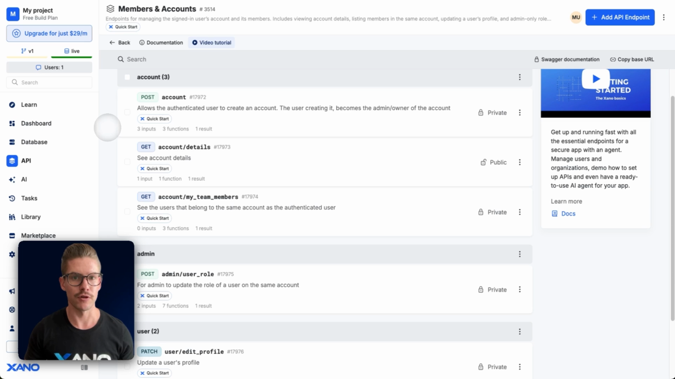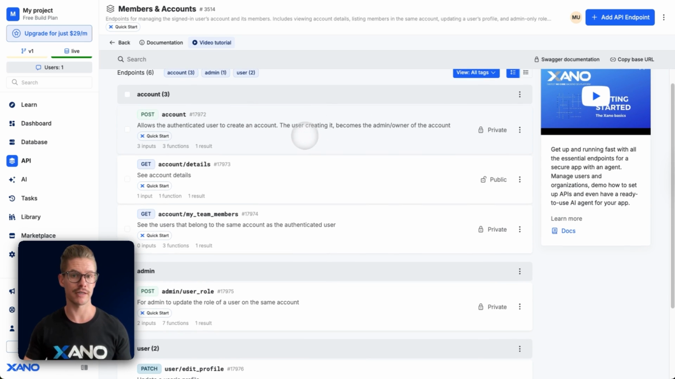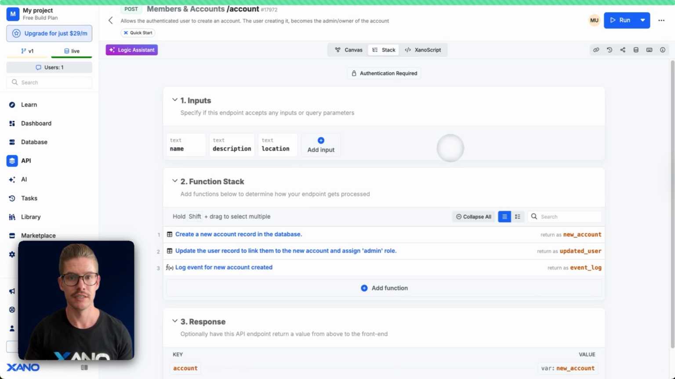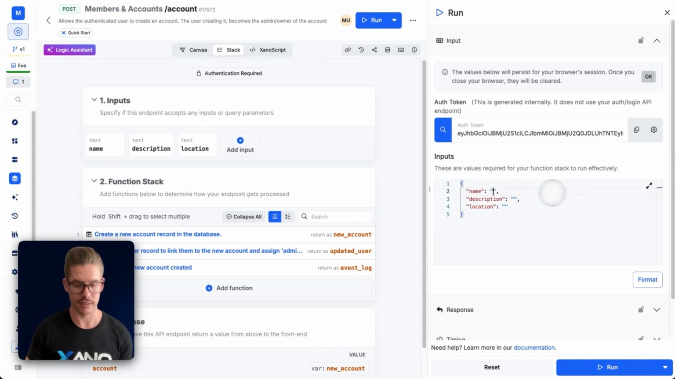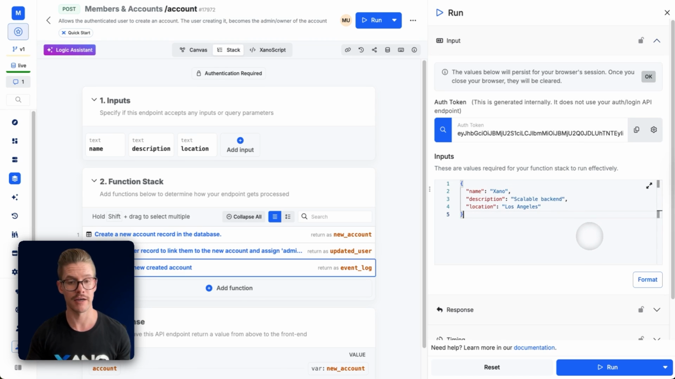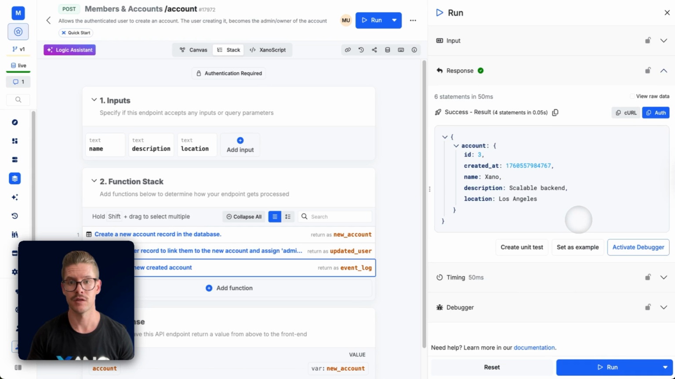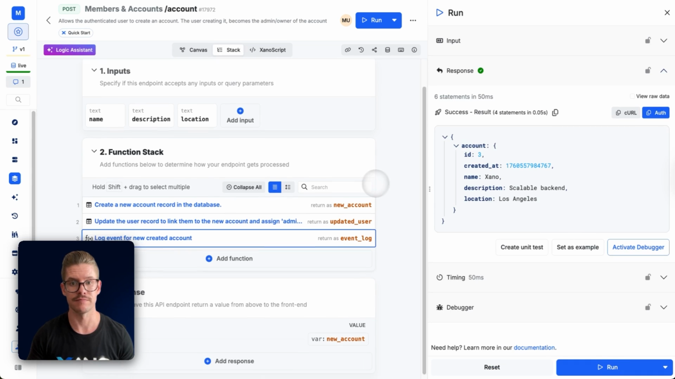So first and foremost, we're actually able to create an account. So let's say a user signs up to your SaaS application and they want to create an account for their team members. So we can go ahead and do that. So this requires just the details of the account that we want to actually go ahead and include. And you'll notice that includes authentication. So let's have Jane go ahead and create a company, and we'll say Xano. And when we run that, we'll see that that gets created.